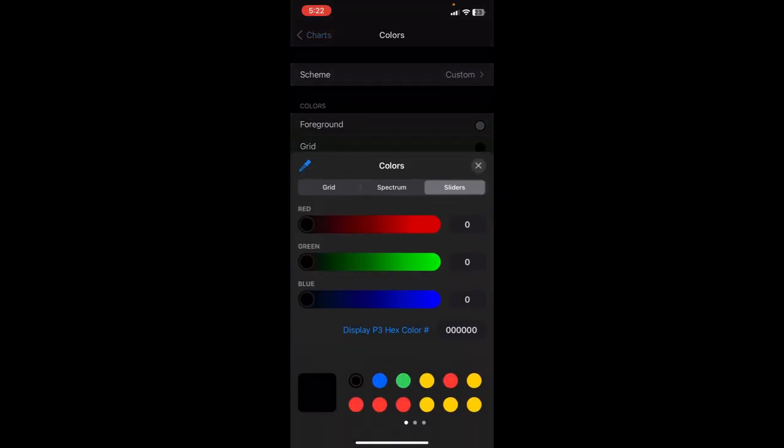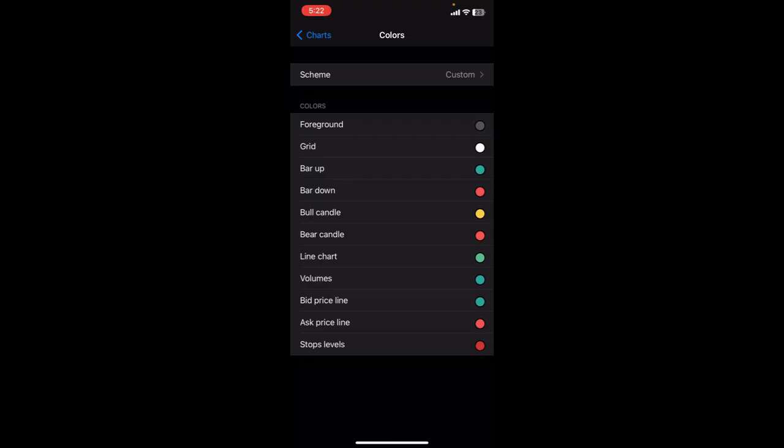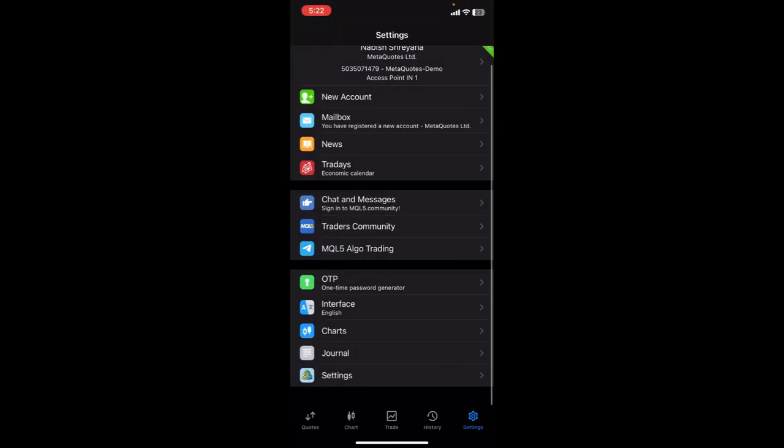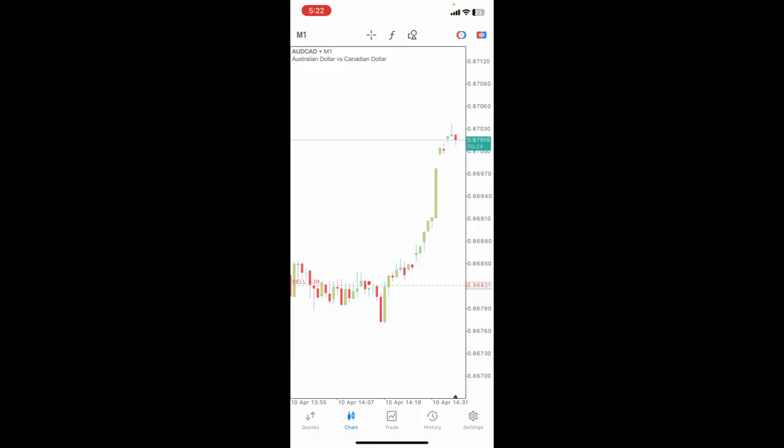Tap on it. In order to remove your grid line, match the color to your background. If your background color has white color, then simply choose it to the white. Once you choose the color to the white, now go back to your chart. And that's it guys, that's how we're gonna remove grid line on MetaTrader 5 app.